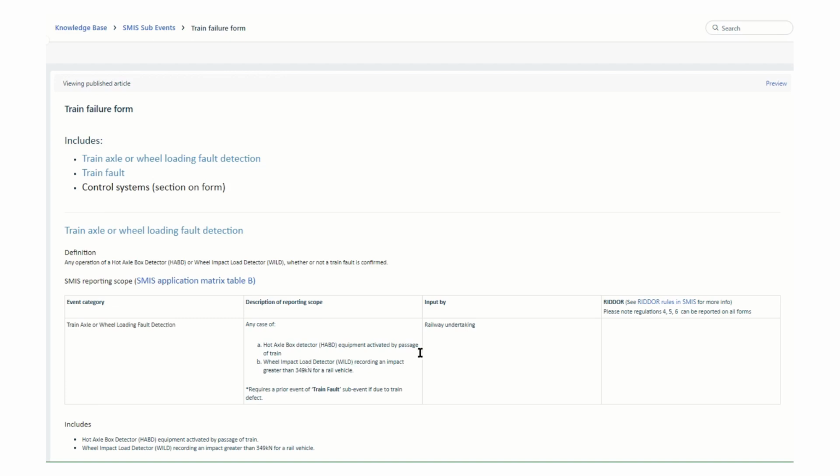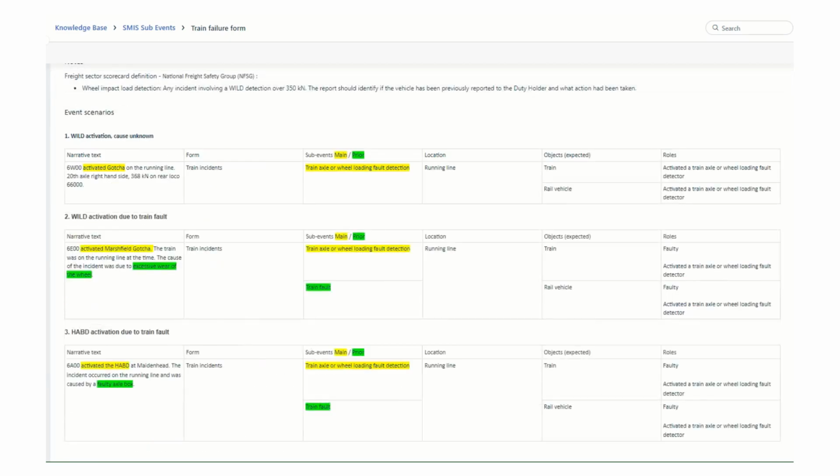Next we have the input by column, and these events are generally entered by the railway undertaking, in particular freight companies. And then finally we have event scenarios, with common event scenarios that would be entered under this event category, including details of which prior sub-events to add, if any, and what objects and roles to select for these types of events. So there are 3 examples here.